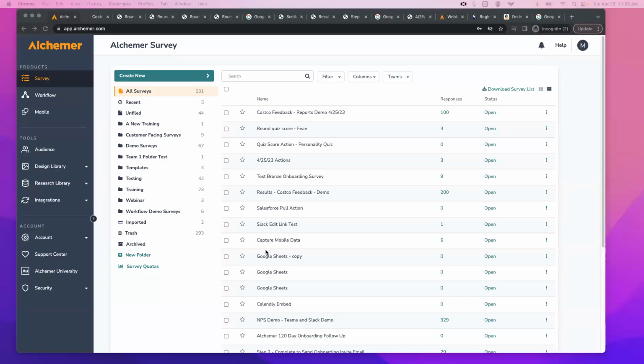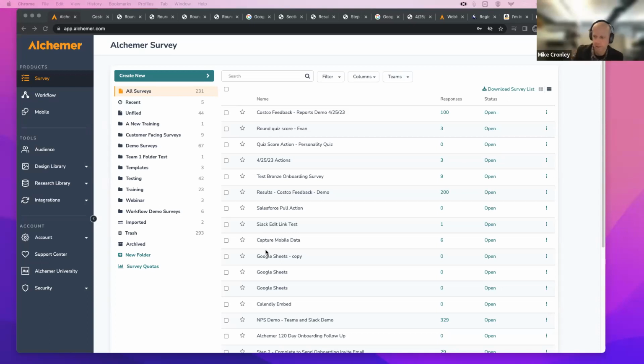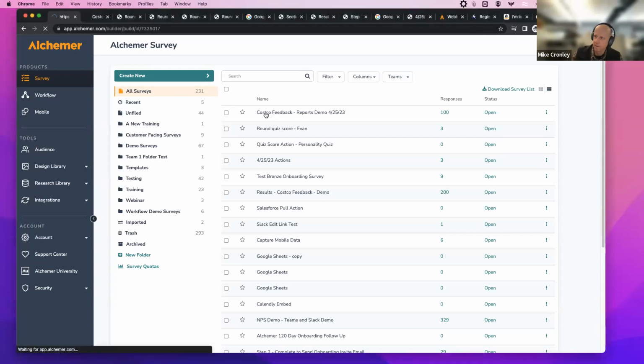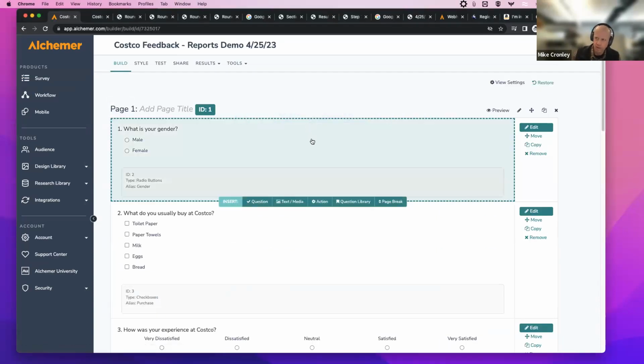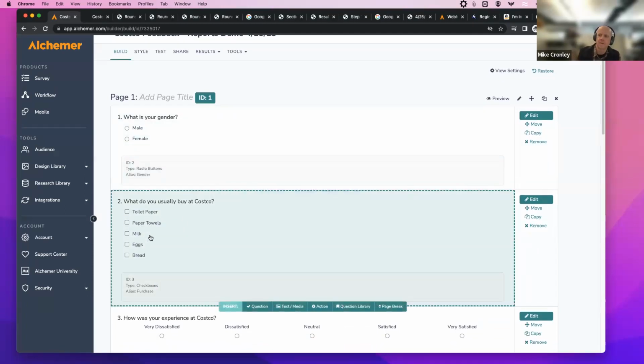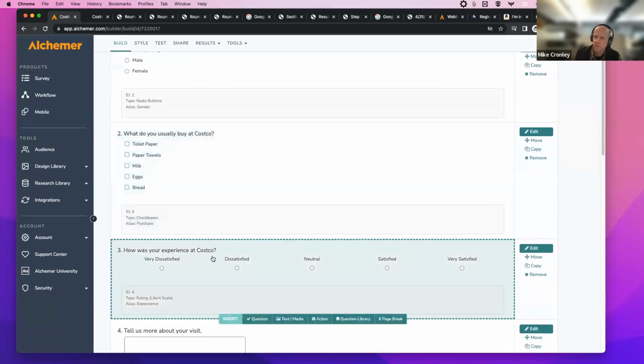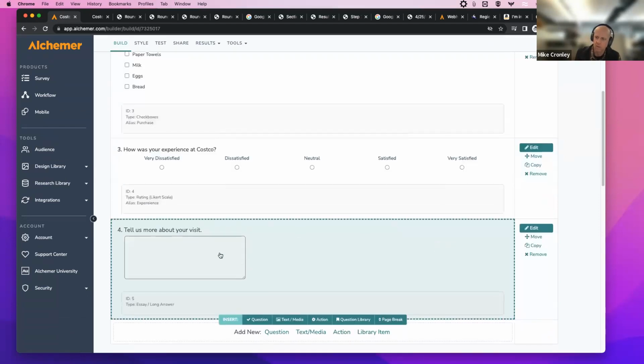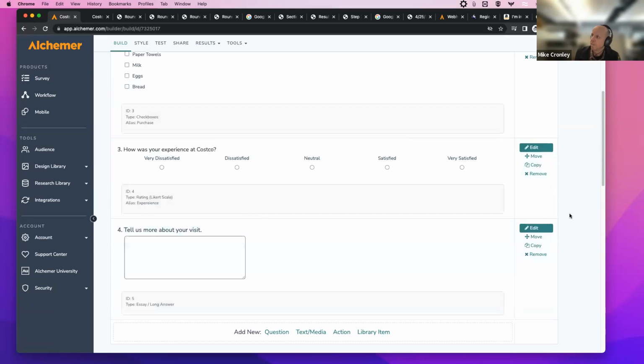Okay, great. I just wanted to set the stage, and I think this is important for thinking about reports and the data output: the build of the survey, and thinking of the end in mind. This is an example survey I built for today's demonstration. It's very basic, with some basic question types: a radio button, single select for gender, multiple select for what do you buy at Costco, a satisfaction scale from low to high, and then open text where the respondent types in the data.